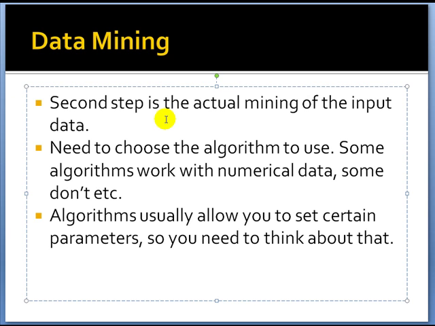Okay, so data mining is the second step. The second step is the actual mining of the input data. So we need to choose the algorithm to use, and some algorithms work with numerical data and some don't, for example. And the algorithms usually allow you to set certain parameters, so you need to think about that.